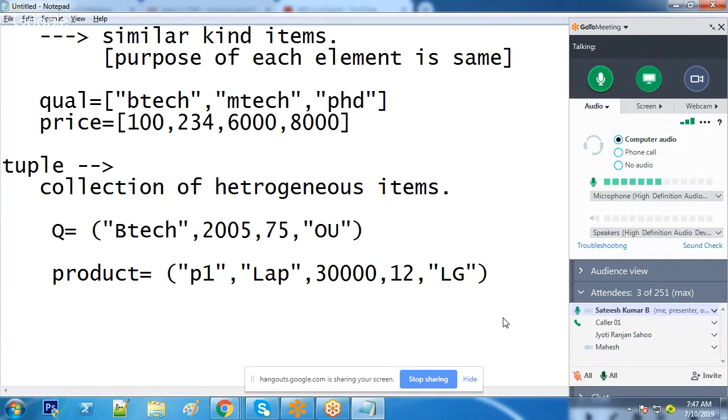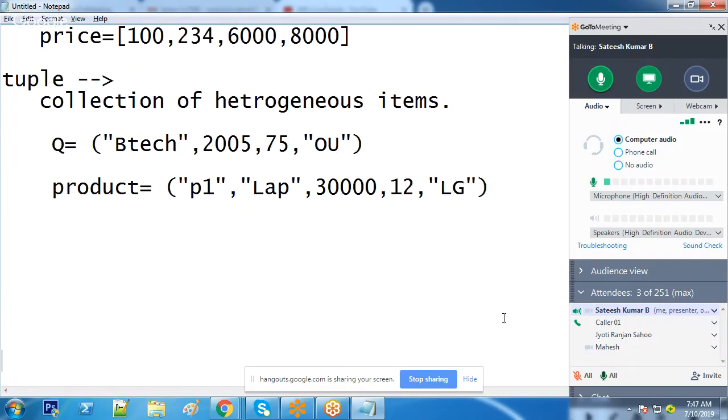In the next class we will discuss more technical details about list and tuple. There are a lot of technical differences. This is just a conceptual difference. Tomorrow we will enter into the practical part, where we will see more technical differences between list and tuple. Till now, as a high level, what is the basic difference? List for homogeneous, tuple for heterogeneous. Got it? Okay.